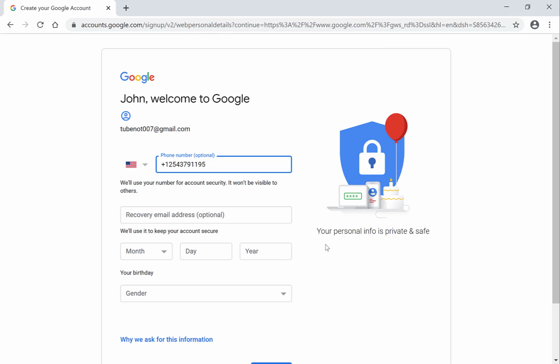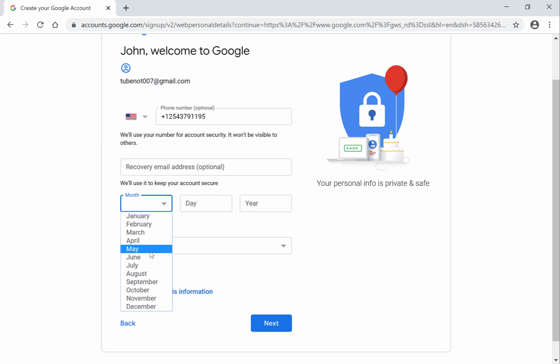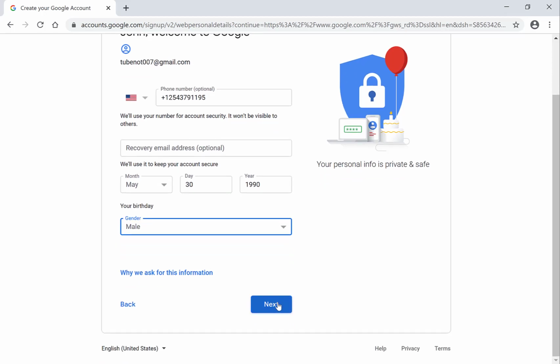You'll then be greeted with an area where you can add a recovery email address. However, if this is your first email, you obviously won't have one, so you can skip this section. And then you'll also need to enter a date of birth. Now for the sake of the video, I'm just making one up, but please use a real date of birth. It will help you recover your account. And in the next box, you have an option of selecting your gender, and then hit the next button.